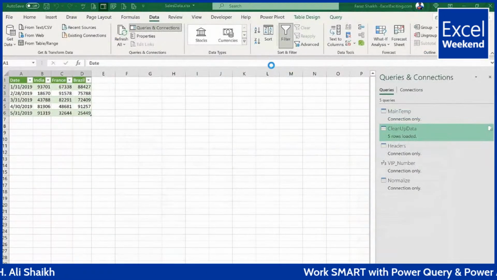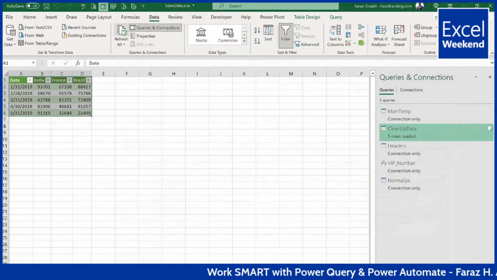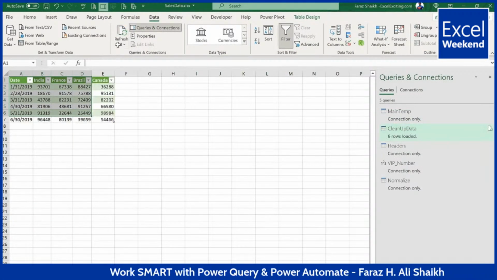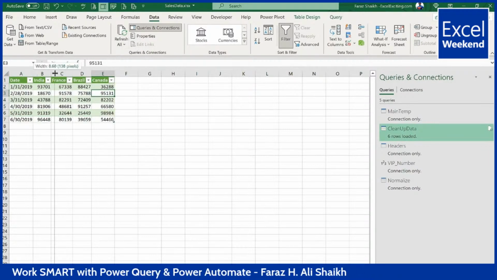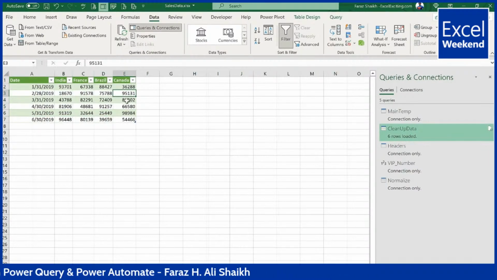So this has been done, and now what we can do is refresh. Once you refresh, you can see that it has neatly taken this data perfectly. It has added another country, Canada.